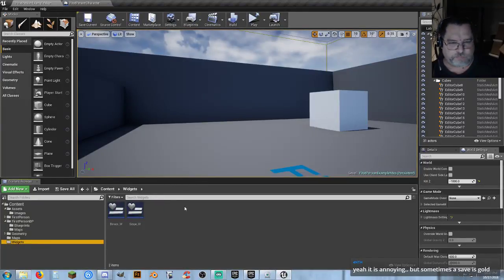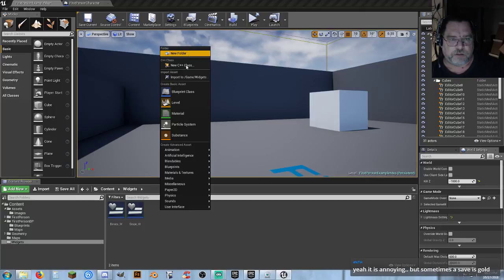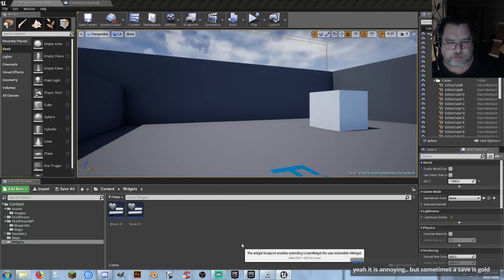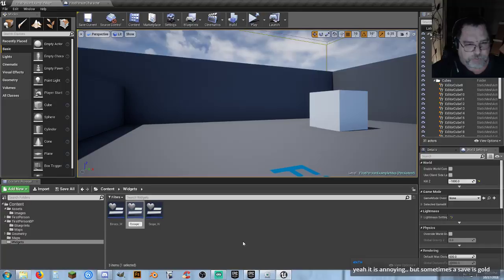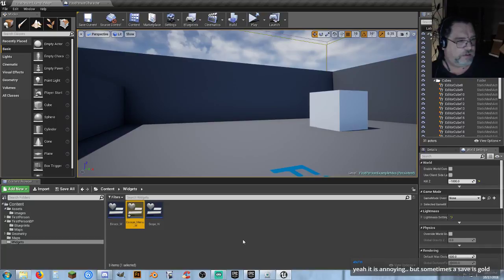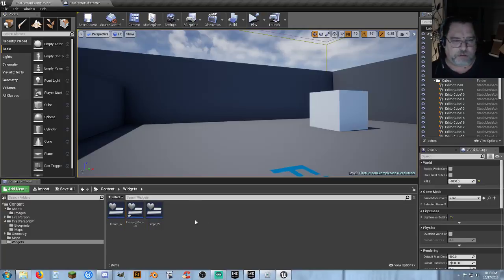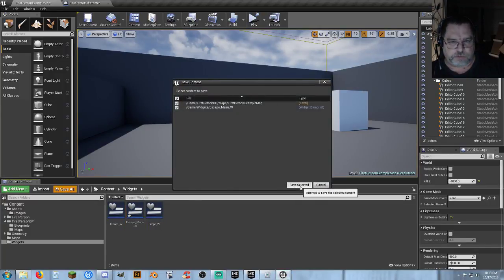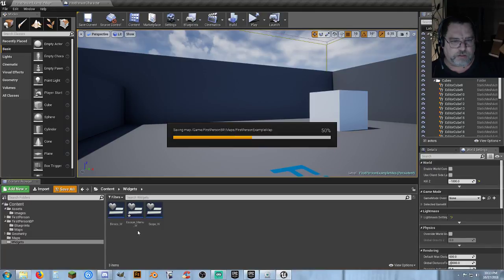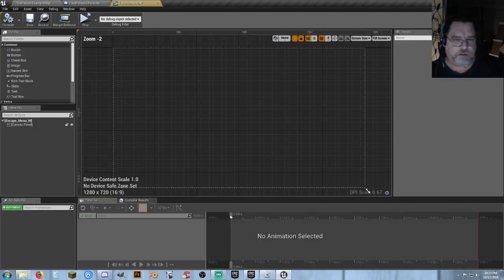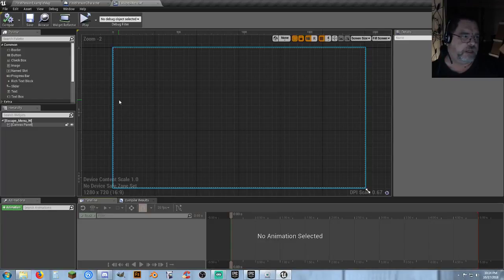Go to my widget folder, and I want to use a new interface. Escape menu W. Save game video is going to be coming up soon. I've been ignoring doing it for a while. And you know what? You can set it up, and it's not that difficult to do. It just takes a while to get all the branches and all the little things done.